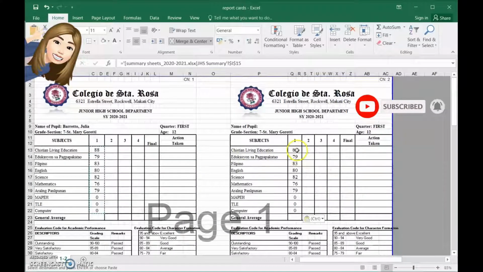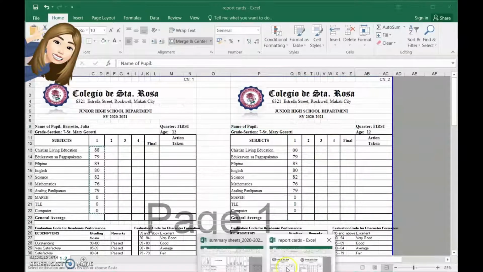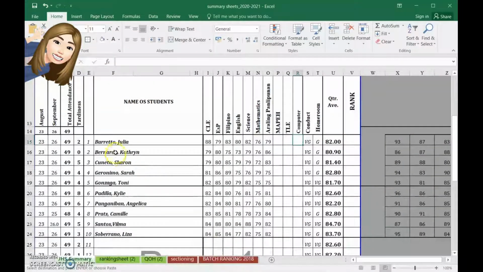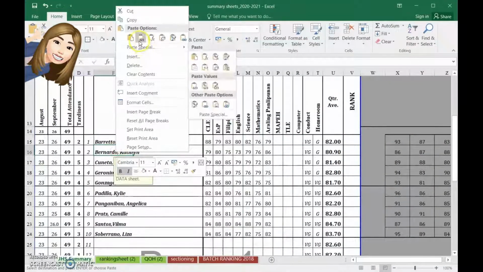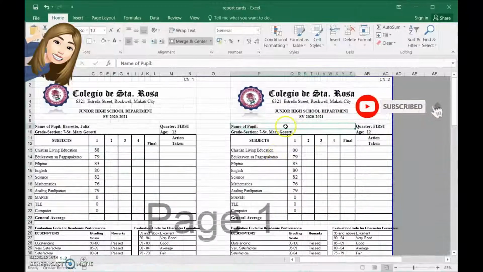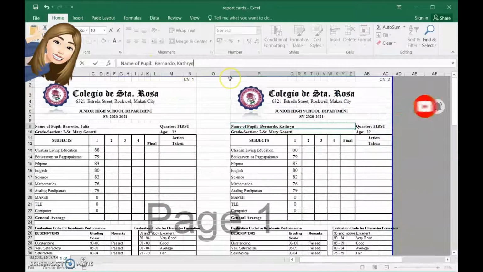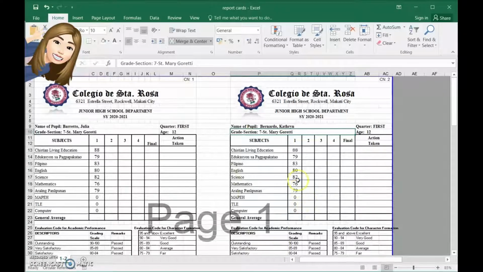So, when you click now for the next student, example po ito. Okay, sino ba yung next student natin? Next student is Bernardo Catherine. So, copy natin yan. Yan. Copy. Then, let's go to the card. Lagyan natin ngayon ang pangalan ni Bernardo Catherine.